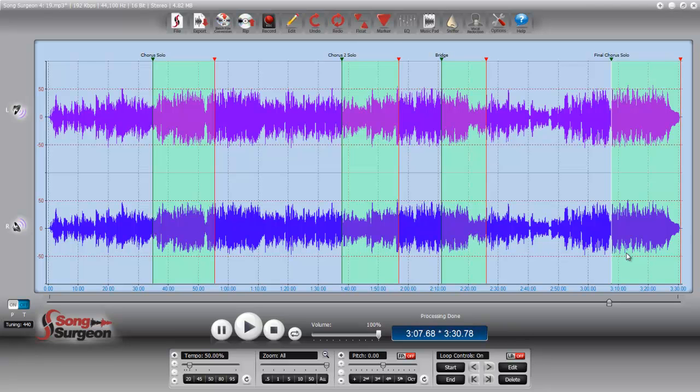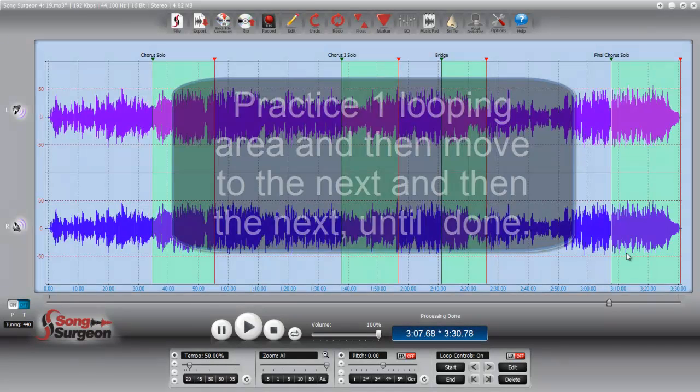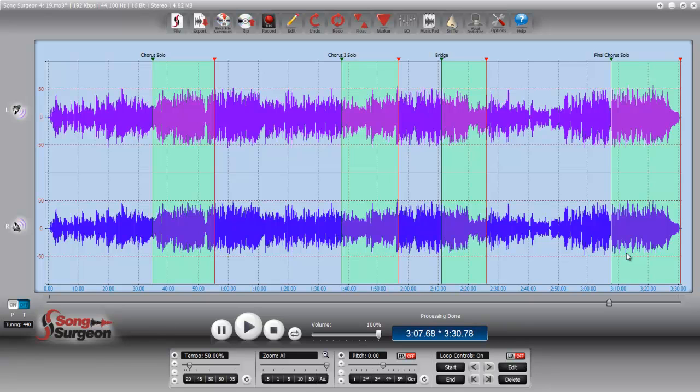Now the concept here is most people will create these looping areas and then they'll practice each of them repetitively until they think they have enough practice in on it, or until they think they've conquered it, and then they'll move to the next looping area and they'll practice that one, and they'll continue doing the same until they have practiced all of the areas they've identified on their screen as looping areas that they've wanted to practice and slow down and loop.